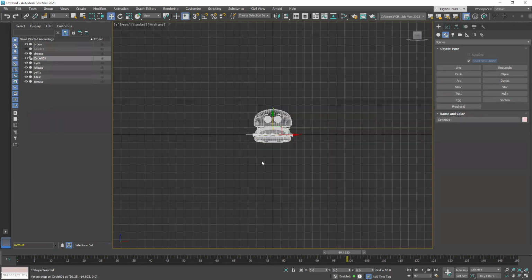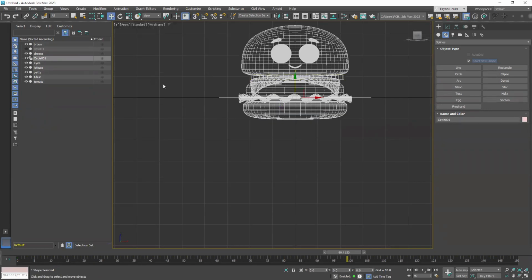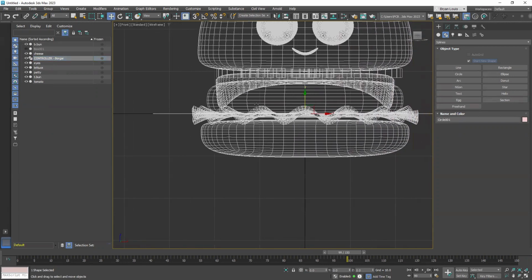So, punta tayo sa front view. And gawin natin itong circle. Rename din natin to as controller. Oh, not that one. This one here. Rename. Controller. Yan. So, again, itatapat lang natin itong controller natin doon sa pinaka-base ng ating model.